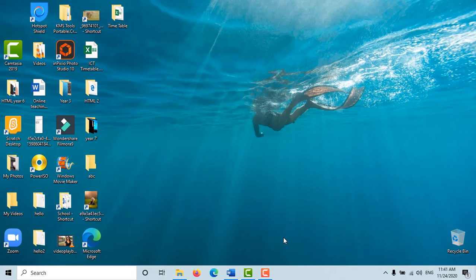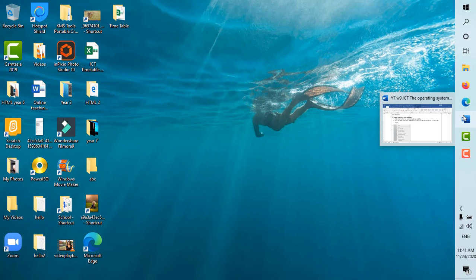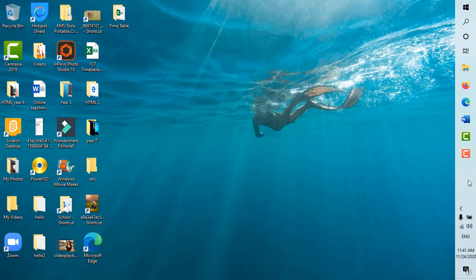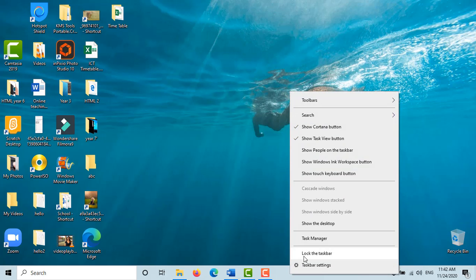The minute you install a fresh copy of the Windows operating system, the taskbar usually will be at the bottom of the screen. If you don't want it to be like that, you can just unlock the taskbar and then move it to wherever you want. But most users prefer to keep it at the bottom. To lock your taskbar again, right click and lock the taskbar.